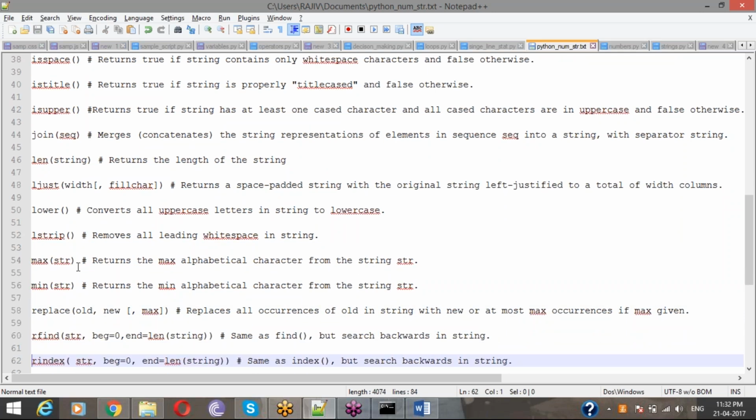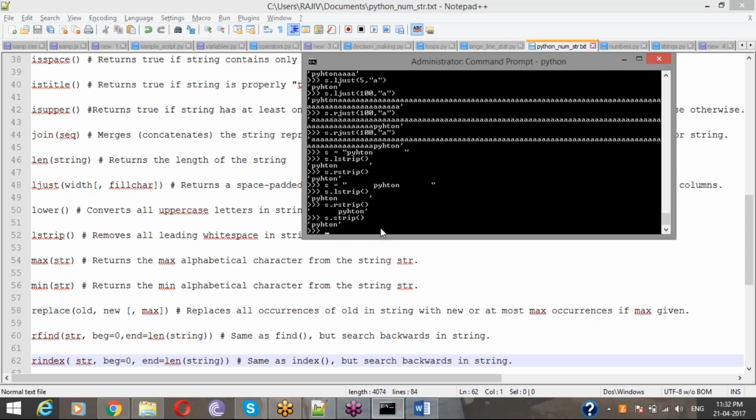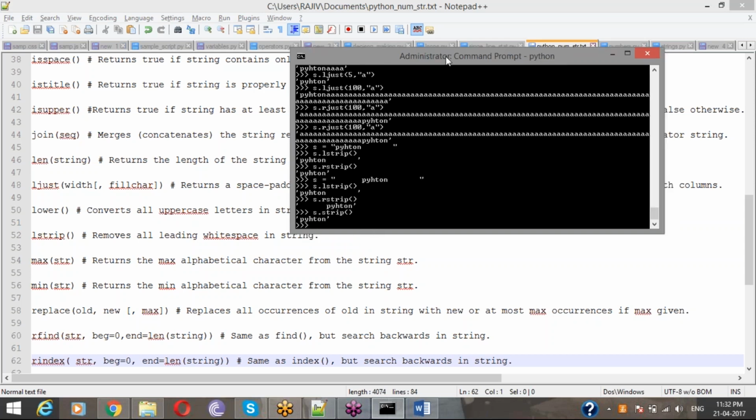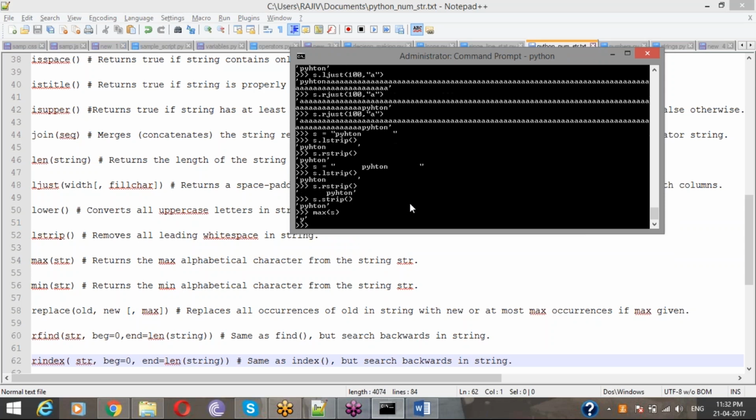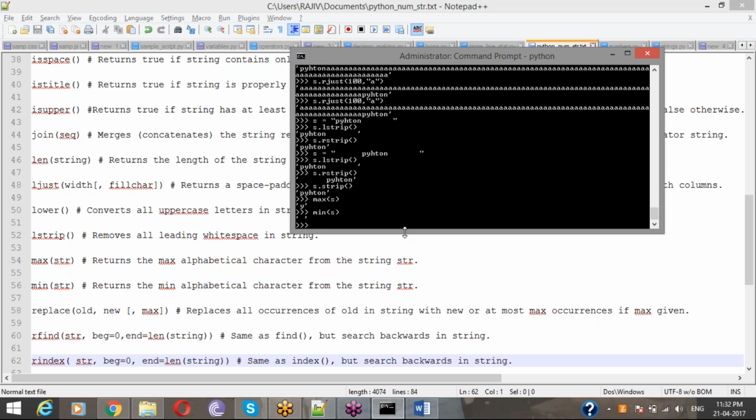And you can return the maximum alphabetical character in a particular string. Here specify max of s. In alphabetical order, which is the maximum character in Python, that it will print. So all are small, A to Z. This is the maximum, this will print y. If we give min, the minimum is space, I mean null, it is printing.